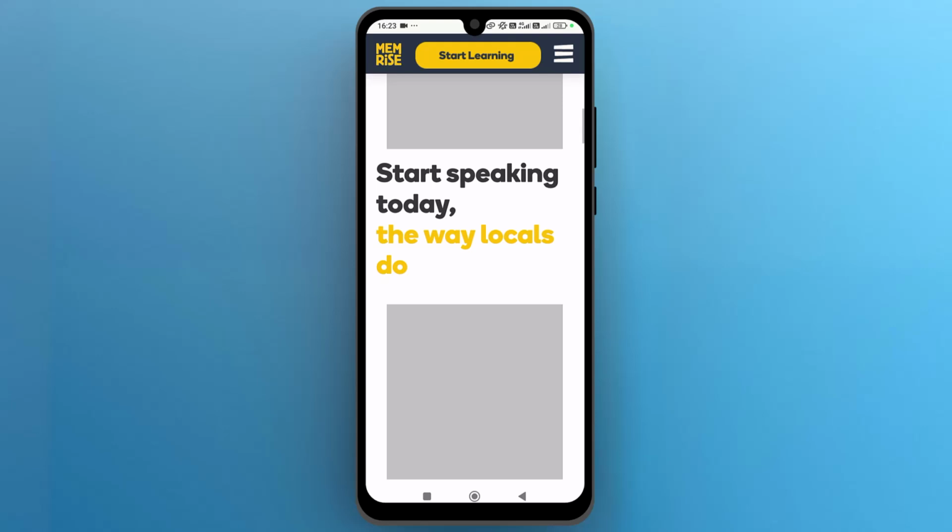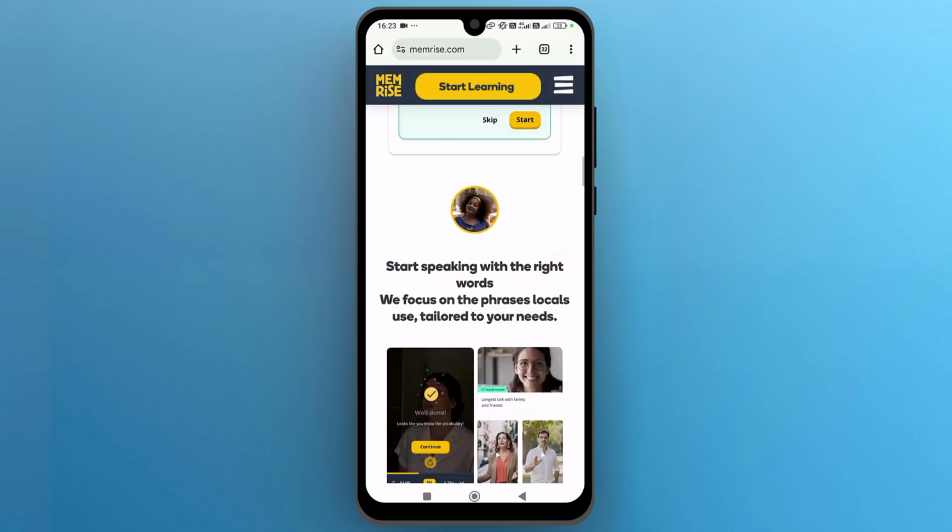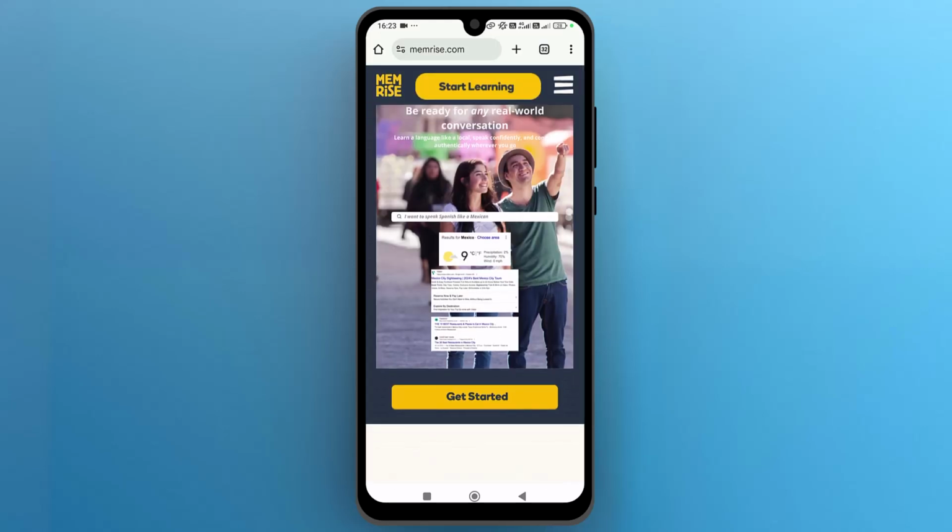Log into your account or create a new one if you don't have one, and when you are going to purchase a plan, apply the copied promo code for discount on total amount. And that's it. This is how you can find Memrise promo code.